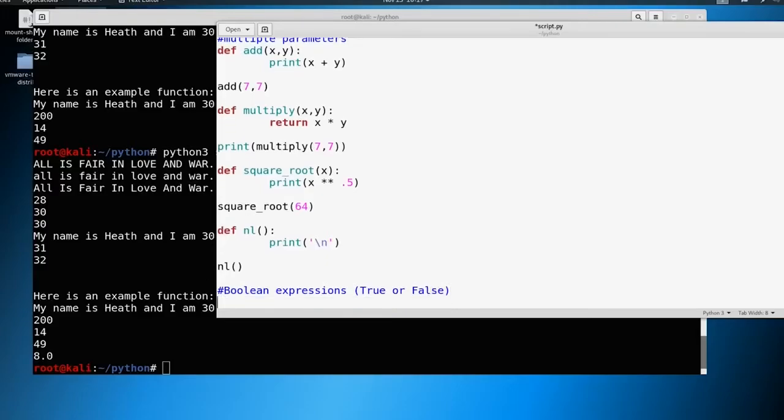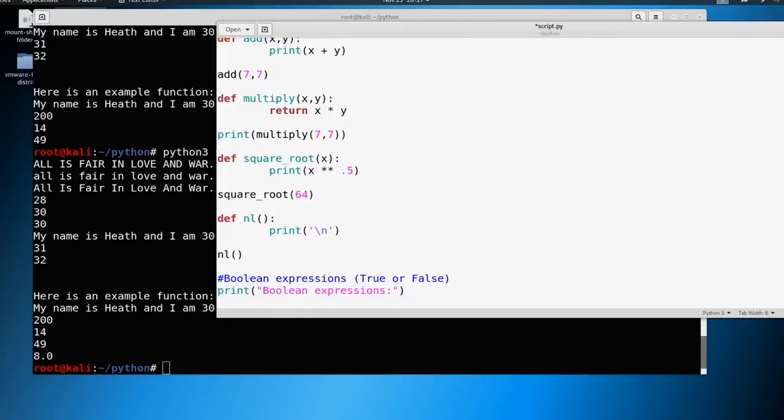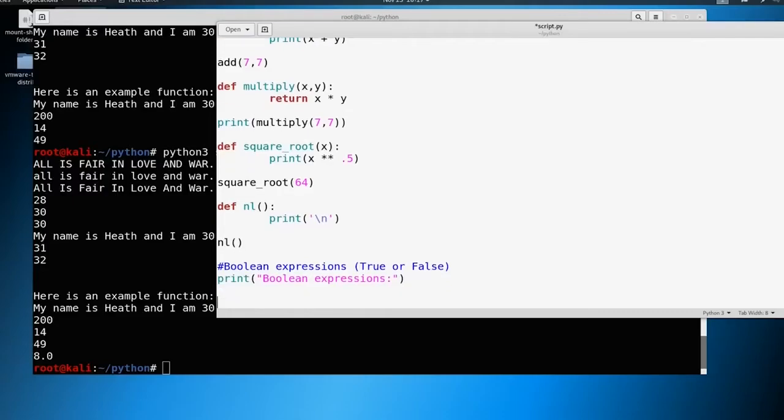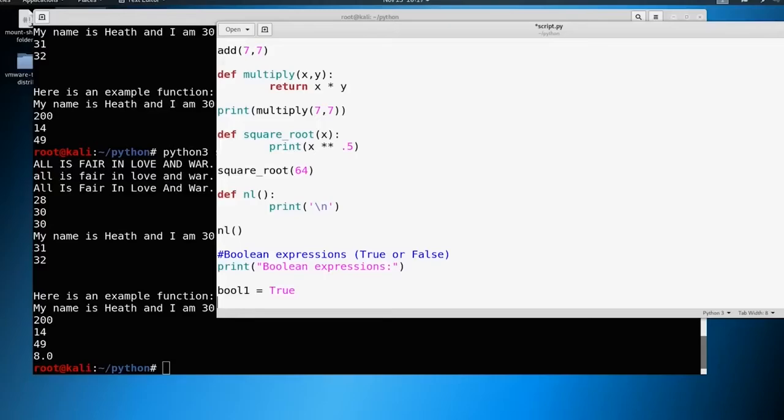So let's go ahead and print our new subject line. We're just going to call these Boolean expressions. And from here, let's start defining those. So let's say we have Boolean expression 1. We'll just call the variable bool1. Now let's just set that equal to True. Okay.